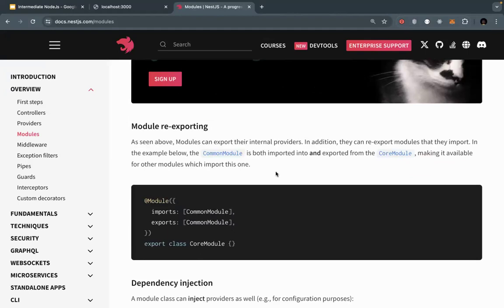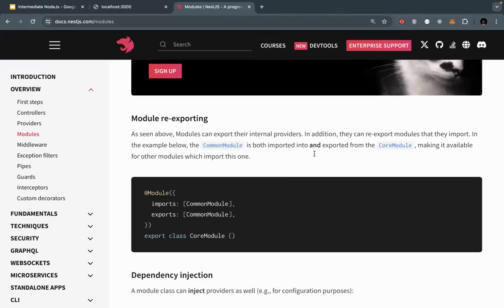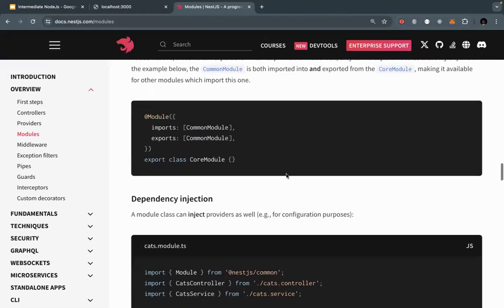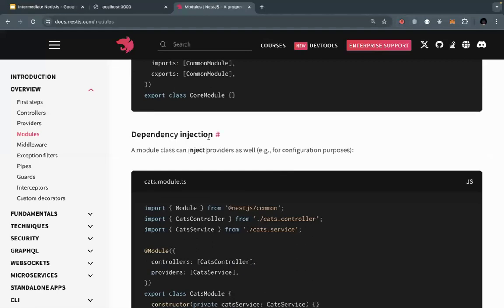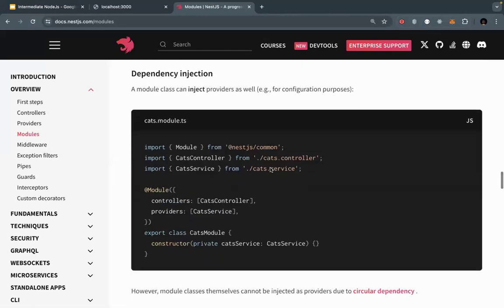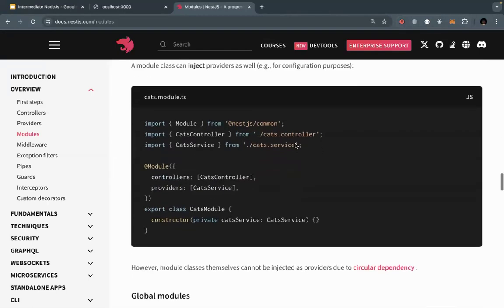So inside of a module, you can re-export that module. It's simply importing it and then re-exporting it. So if you create another module, you import the note module and then re-export that note module so it can be reused somewhere else. So we have dependency injection. A module class can inject providers as well for config. This is just for configuration purposes, as they mentioned, and we're not going to be doing this.